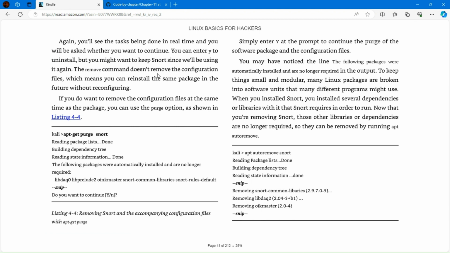The remove command does not remove the configuration files, which means you can reinstall the same package in the future without reconfiguring it. If you do want to remove the configuration files at the same time as the package, you can use the purge option. apt-get purge snort.